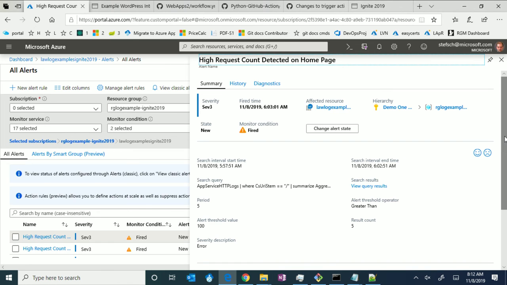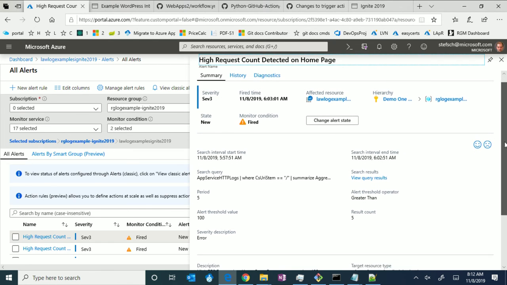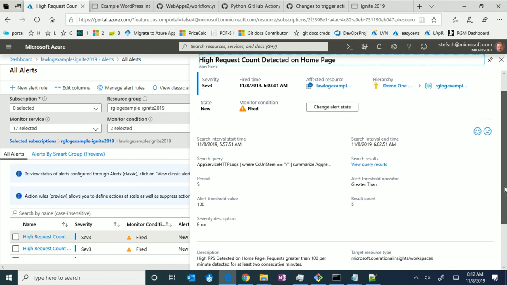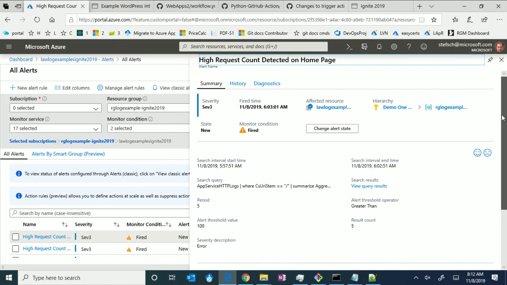But this is exactly when earlier this morning I was running the load test. And so you can see here, this is actually the query that drives the detection and the triggering of the alert. Again, I'm doing the summarization on that URI. And I'm saying, hey, look, if I get more than 100 hits, basically within a 1-minute time frame, and this has been going on 5 times within a 5-minute time frame, you should go out and fire an alert.